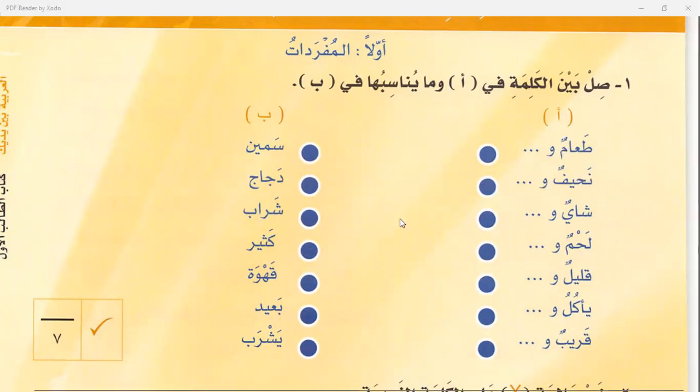Next, Nahifun is appropriate for Saminun, so you join Nahifun with Saminun. In this way, you will join them together. This is your homework. If you have any issue, feel free to ask me.